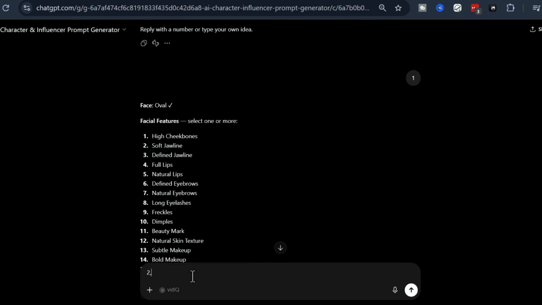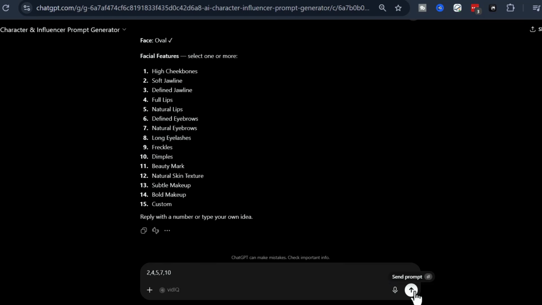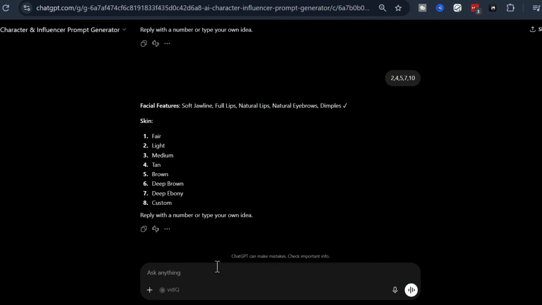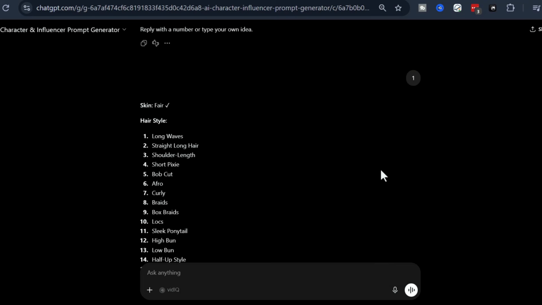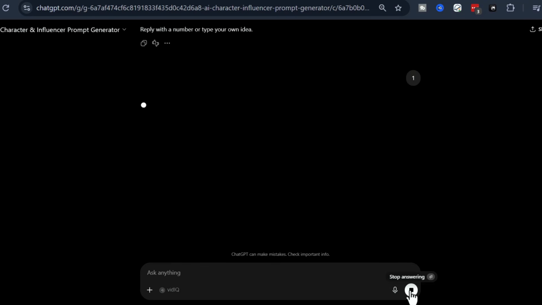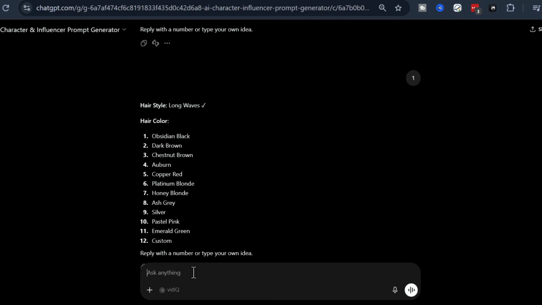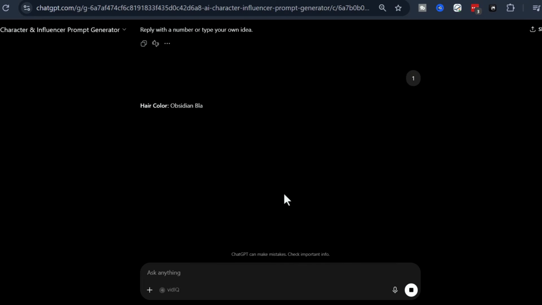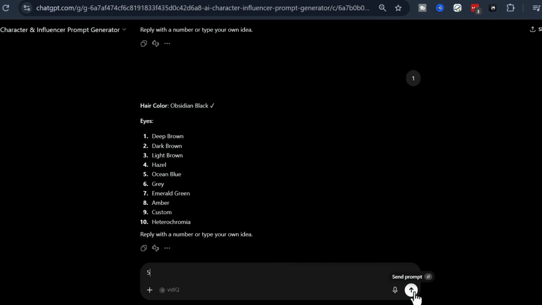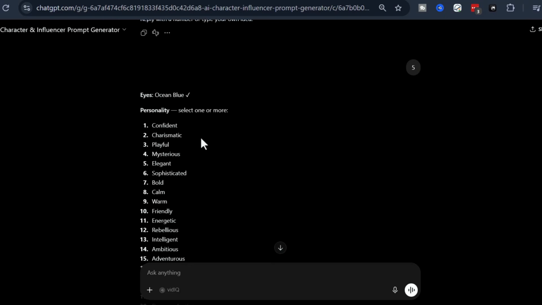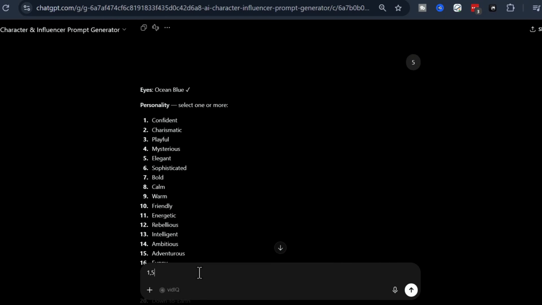For gender, I'll choose female. For her age, I'm going with 25 to 34. For ethnicity, European. Then for her hairstyle, I'll choose long waves. There are separate hairstyle options for male and female characters, along with a custom option if you want something more specific. For her hair color, I'll go with black, and for her eyes, ocean blue.